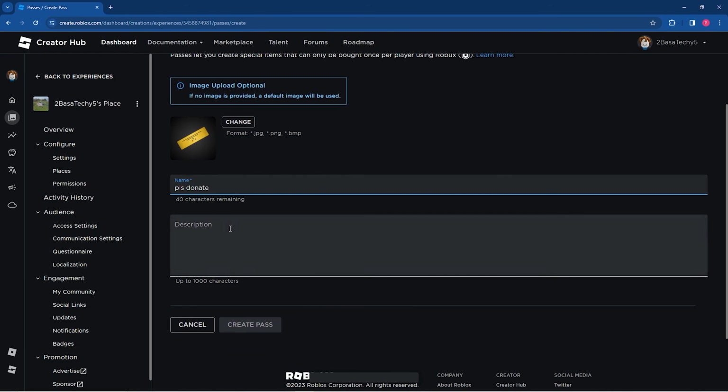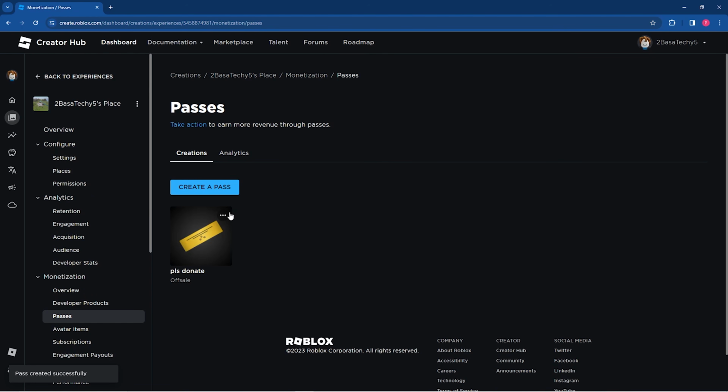They can name it whatever they want. Then they can put a description if they want, but they don't need to though. Then they click Create Pass. Now once they do that, they should have a pass made right here.